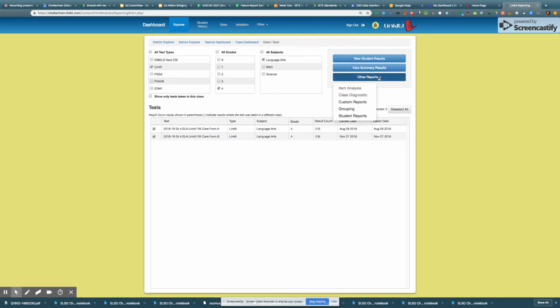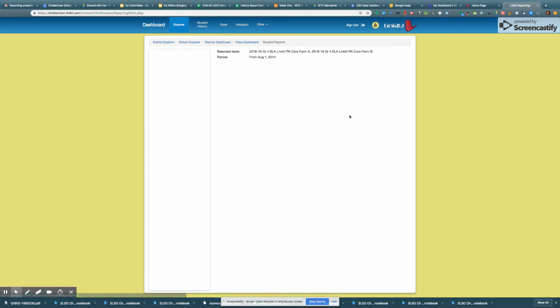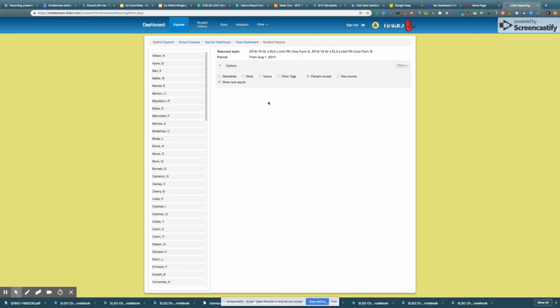Now, if I go to other reports, so I didn't click on view summary results or student results, which gave me the list of all the students, and go down to student reports, this is going to give me individual student data. So now I can look at how the students' growth was between the different benchmarks based on the individual students. If I select Becker E here, I can then select skills, and it looks like this student didn't take the test.